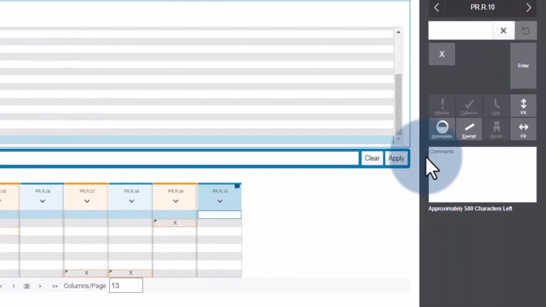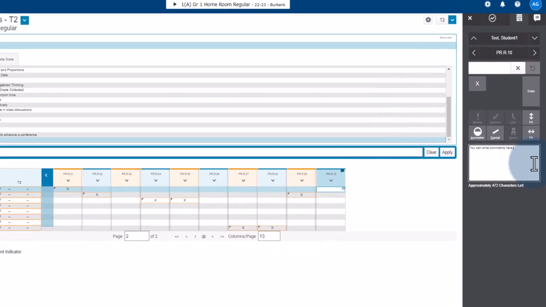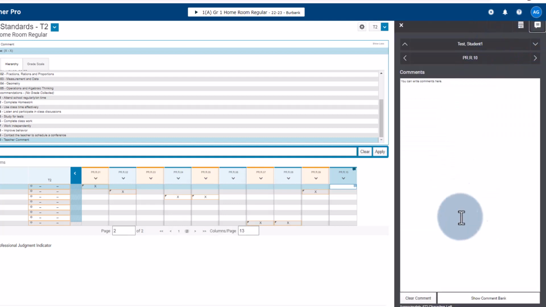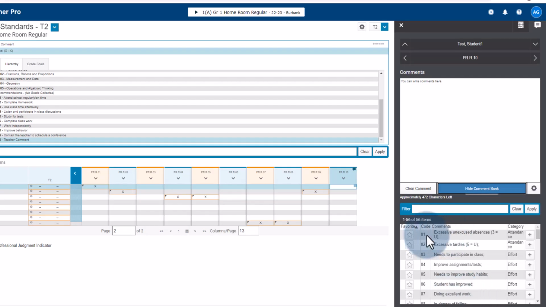In this last column, we are going to go ahead and type in any comments. Please note that the comment bank is available in this process as well. So you can access the comments bank and then go ahead and click on any comments that you'd like to add from here.